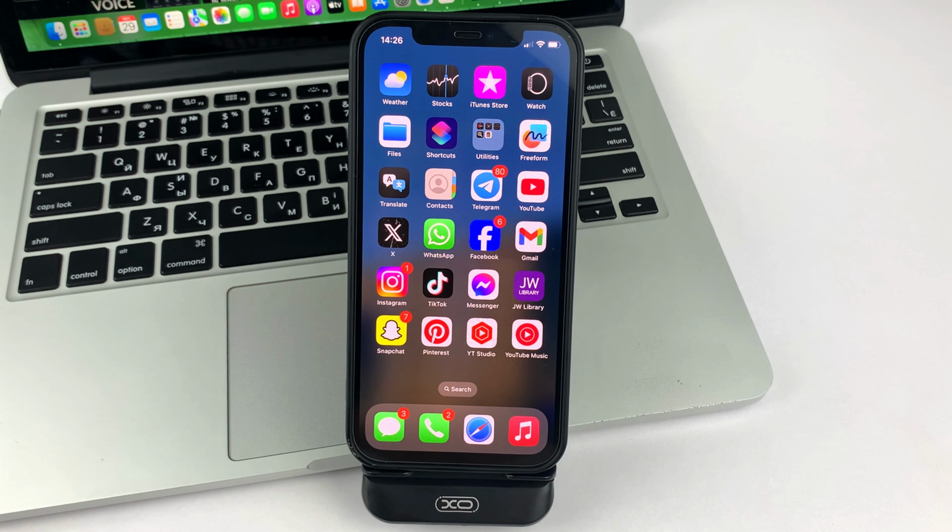In this video, I will tell you and show you how to easily add the screen record button to Control Center on your iPhone on iOS 18.